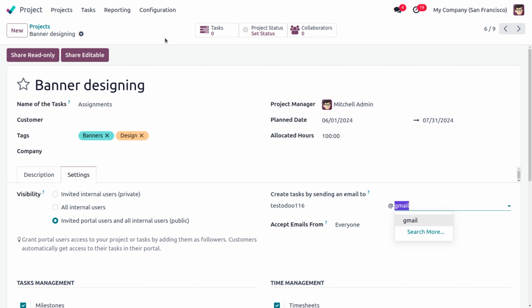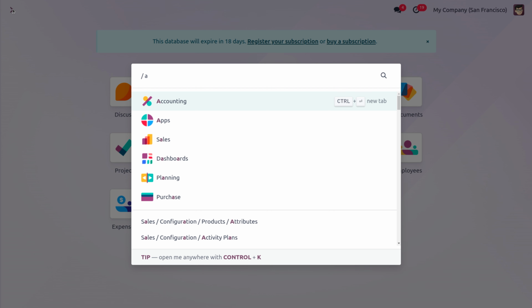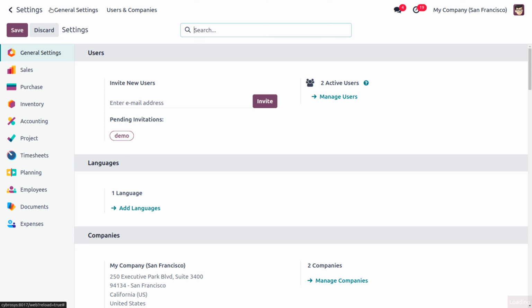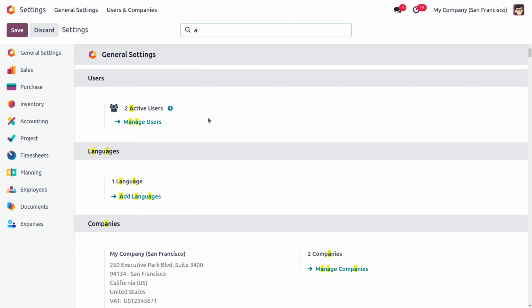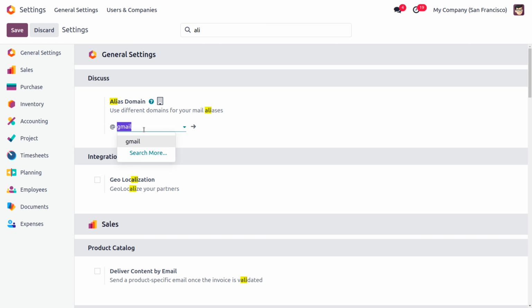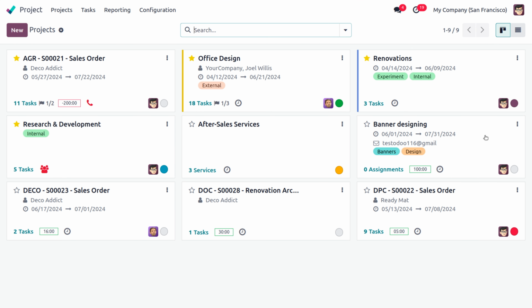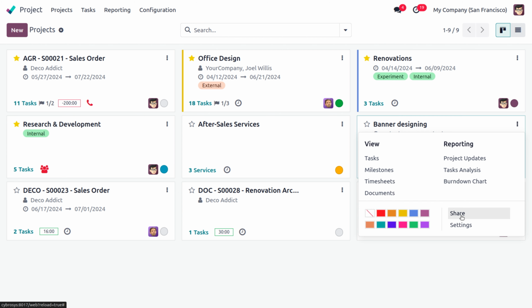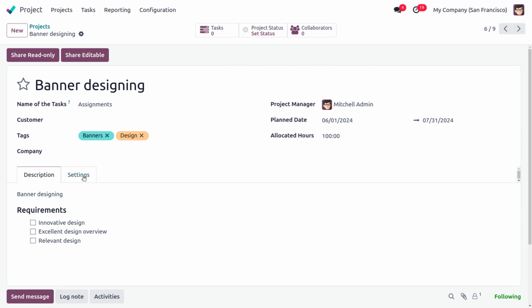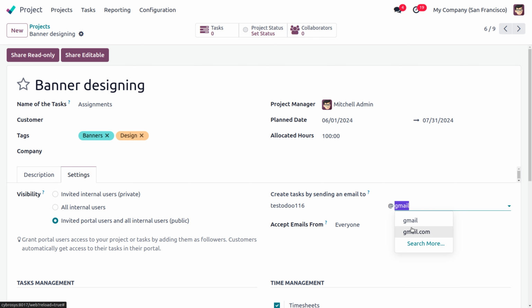And so we move back to settings, searching for alias. Here I'll be adding gmail.com. Okay, adding the exact domain alias. So moving back to project, under the banner design, let's add the settings, mail settings. Here it is provided as gmail.com, and you can define that mails are accepted from everyone.